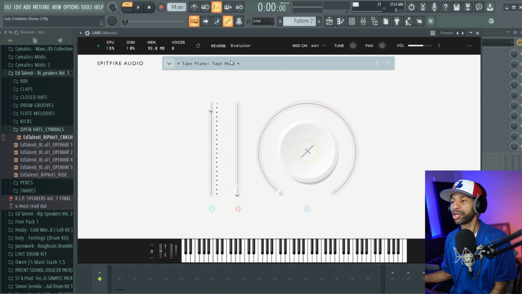So let's go ahead. And what I'm going to do is I'm going to go to the next piano so you can hear what a few of the other ones sound like. And then I'm going to mess with some of the dials.